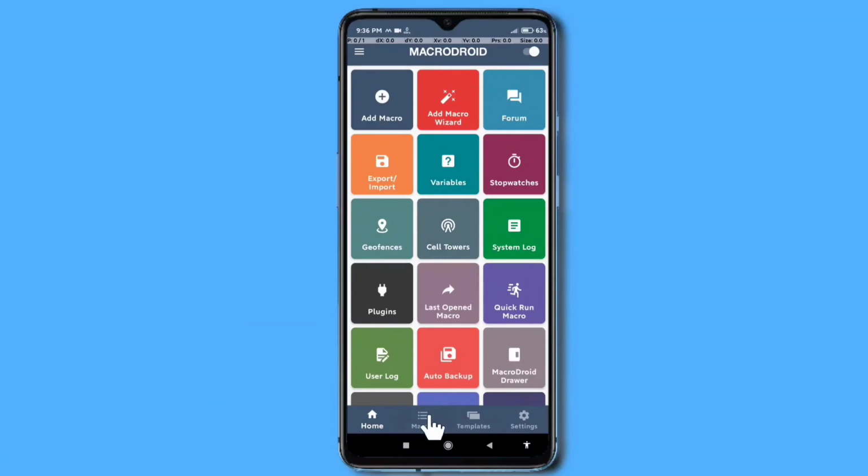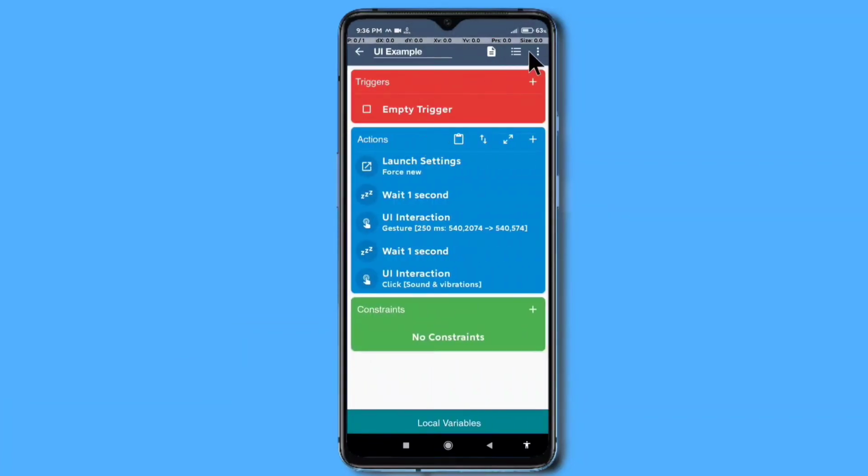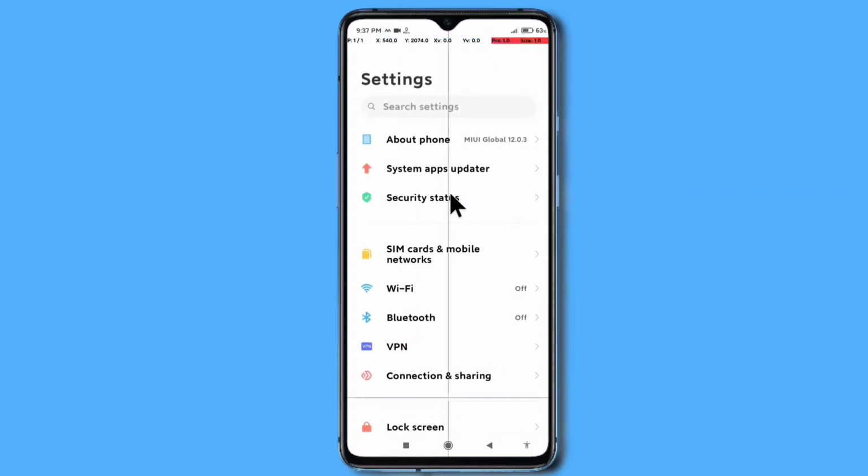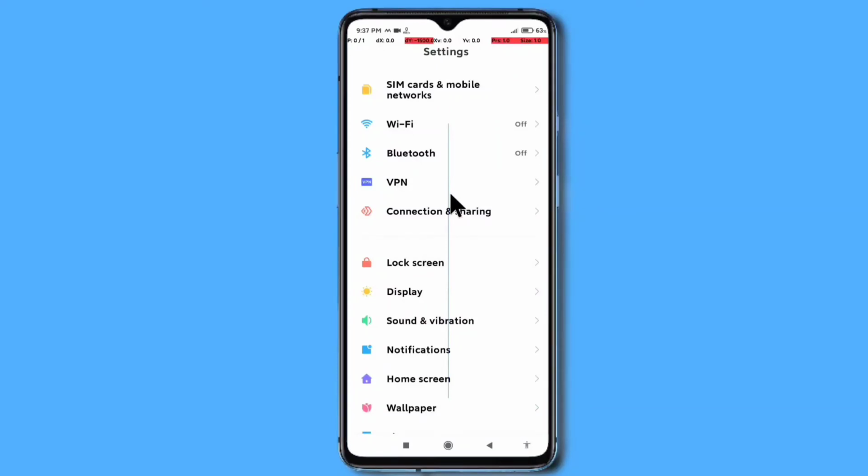Now I can test the macro. So go to here and test actions. It launched my settings and scrolling up, but it is not clicking on this sound and vibration. Why? I need to add. So it is scrolling up from here to here in a straight line because our X is fixed and we are varying our Y.